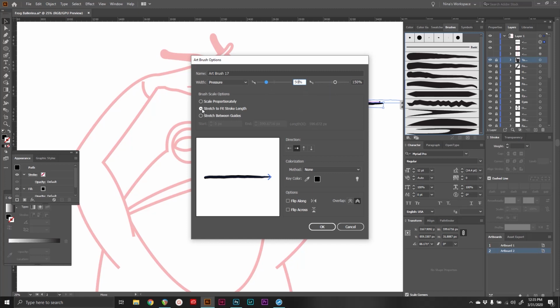Then you're going to want to click here, stretch to fit stroke length. Make sure that the direction right here matches the direction of your stroke. So the thick end is here and the thin end is here, so it's going to go this way, and that arrow indicates that that's the way it's going. And that's what we want, so we're going to leave it at that.